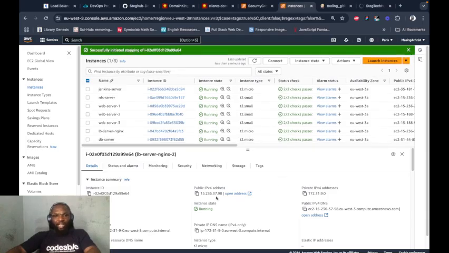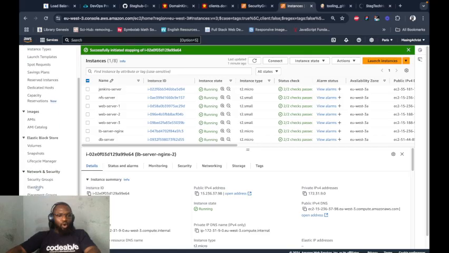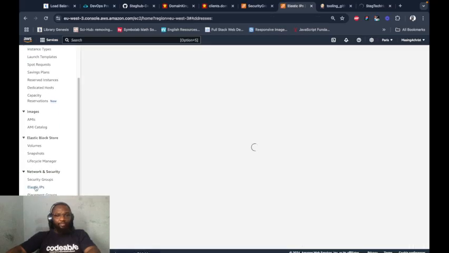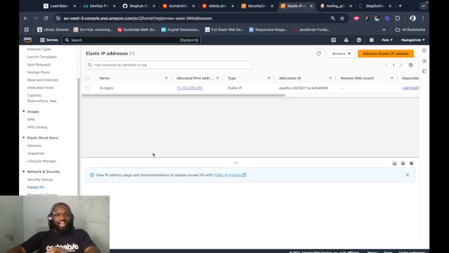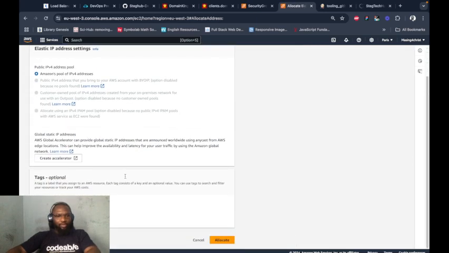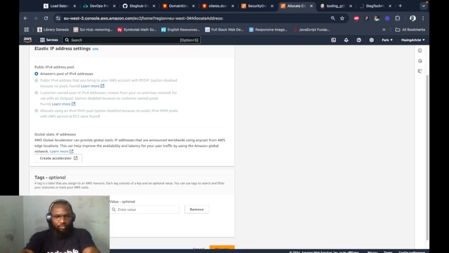Now, to be able to address this and ensure that our IP address remains constant irrespective of how many times we restart our instance, we are going to make use of what we call an elastic IP, right? So the elastic IP is more like us assigning a fixed IP to our instance. So I'm going to click on allocate elastic IP and just give it a tag. I like tagging things.